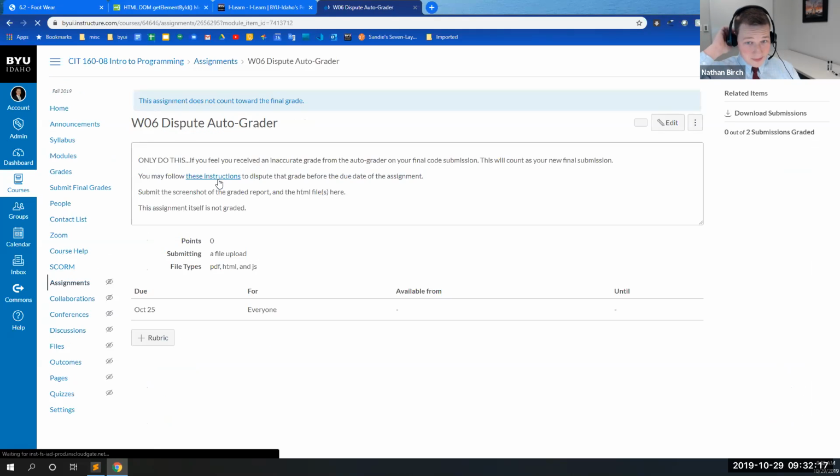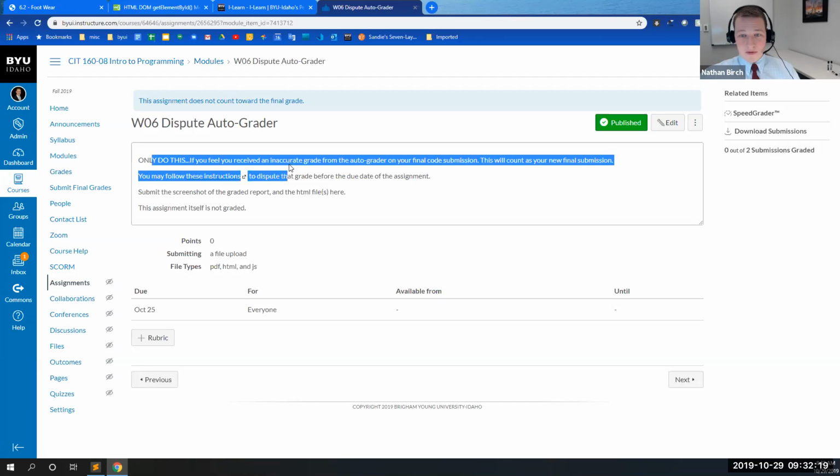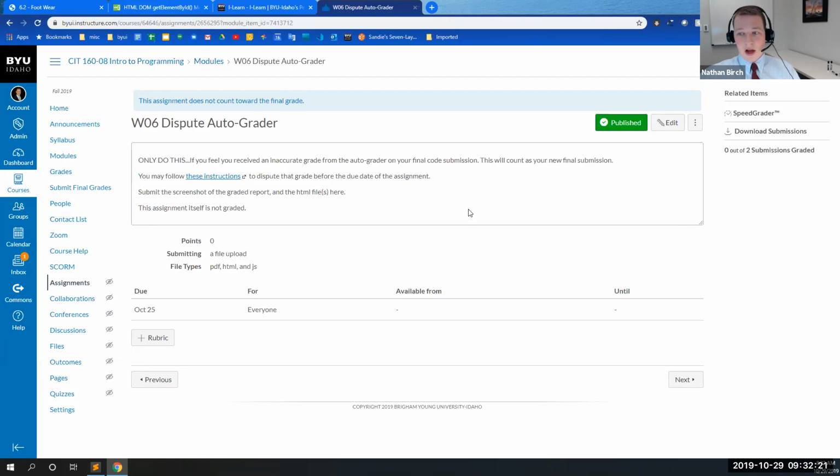Now, when you click on that, it says only do this if you feel you received an inaccurate grade from the autograder on your final code submission. This will count as your new final submission. Now, if you go through the autograder and it gives you 0 points and it has all these errors and you submit this, I'm not going to give you a better grade if there's all these errors. I'm only going to give you a better grade if your code is fully functional and the autograder said it wasn't. Okay. And then I say you may follow these instructions to dispute that grade before the due date of the assignment. So this is due at the same time that the week 6 final code submission is due.